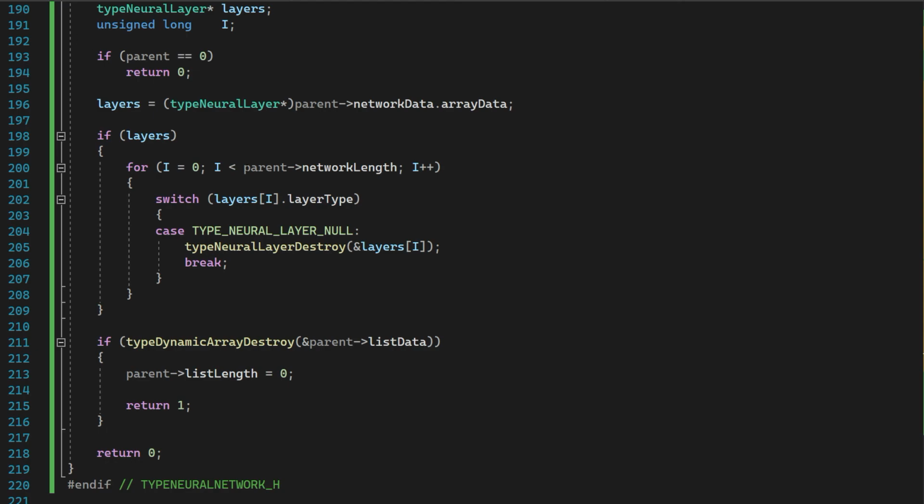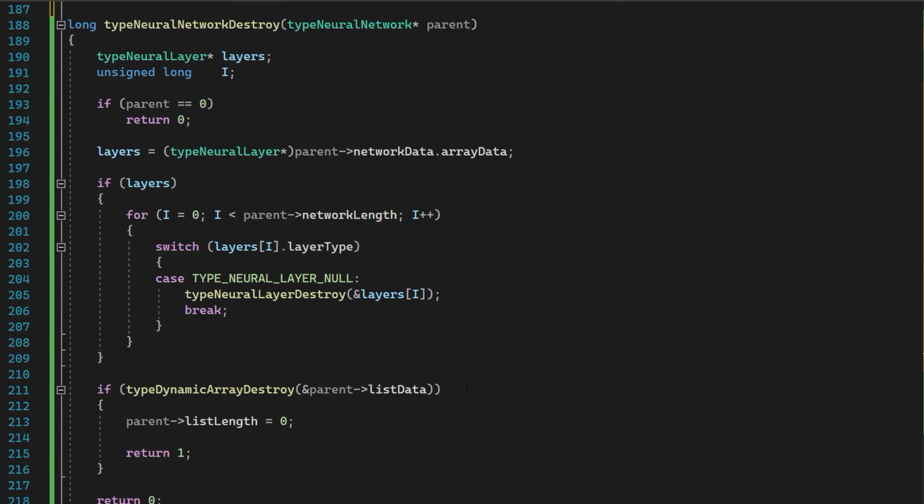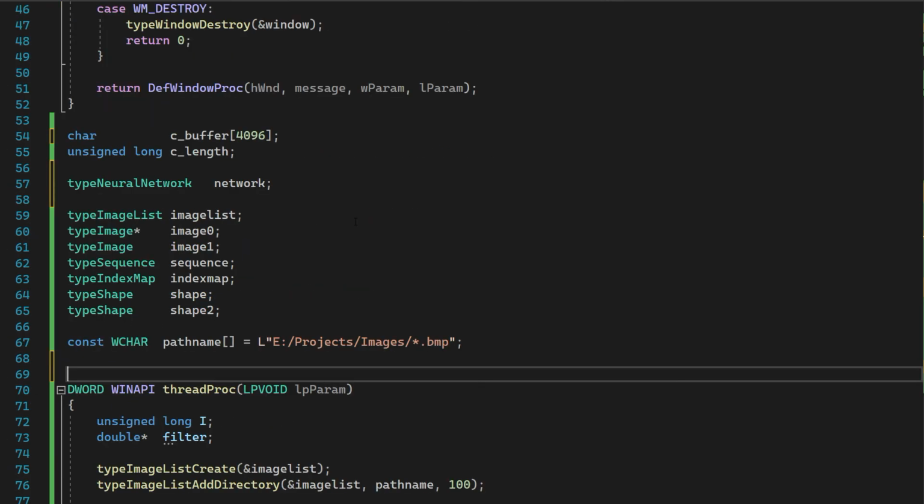We just loop to every layer for each type of layer. We call the corresponding destroy type for that layer. Each layer is going to be different with something which does something different. Okay, we don't have time for anything else tonight, so we're gonna do the rest tomorrow.